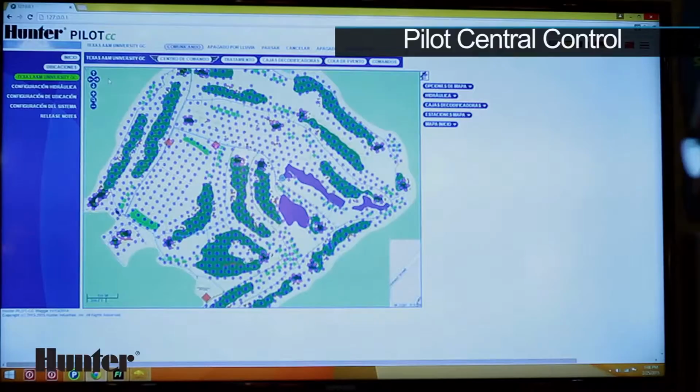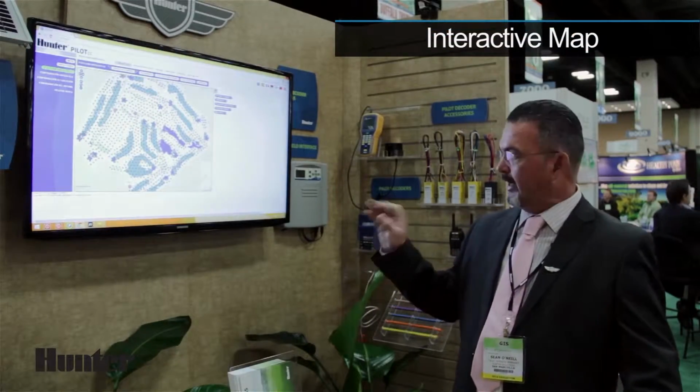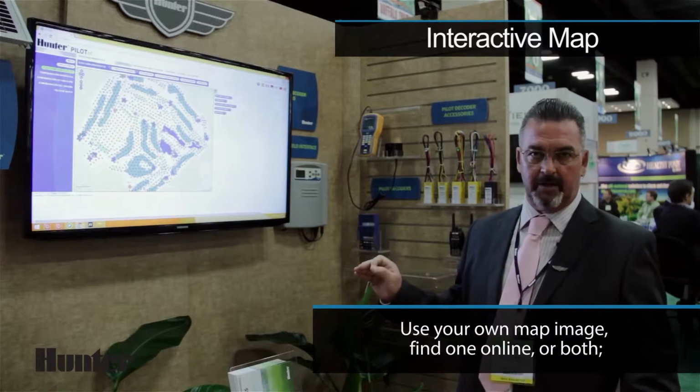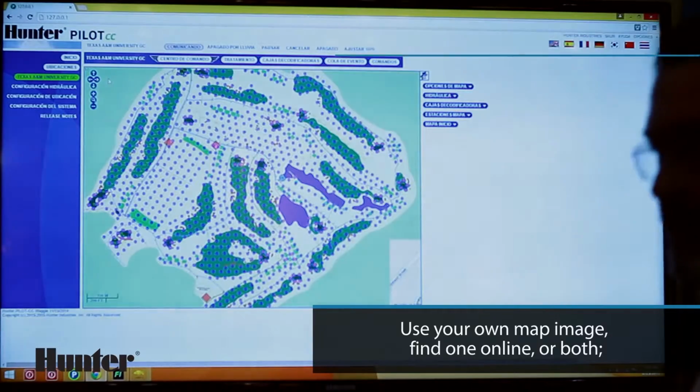I'm going to be giving you a brief overview of the pilot system that we are currently offering as our golf control system. When you first open the program, you will notice that there is a very high intensity map that shows all the sprinklers on the golf course. This is provided to you from Hunter Industries.